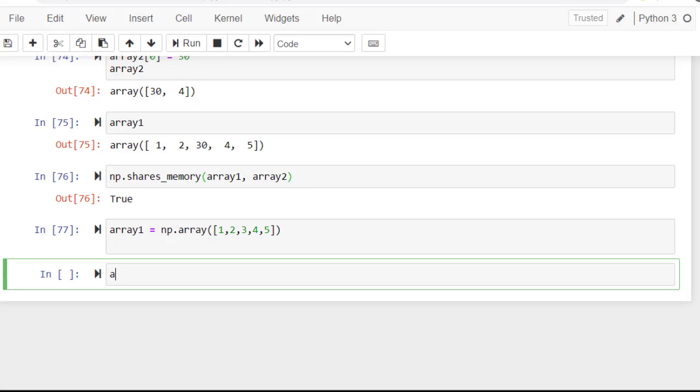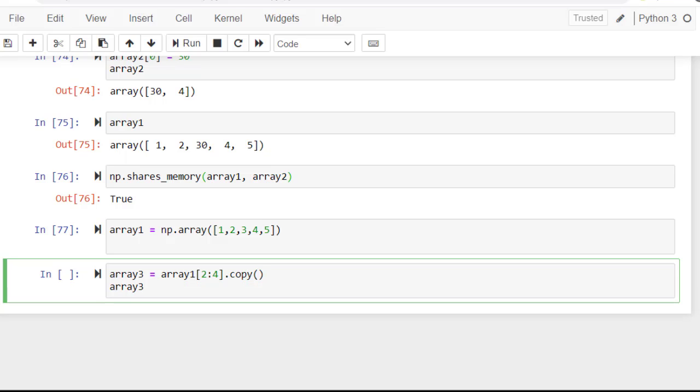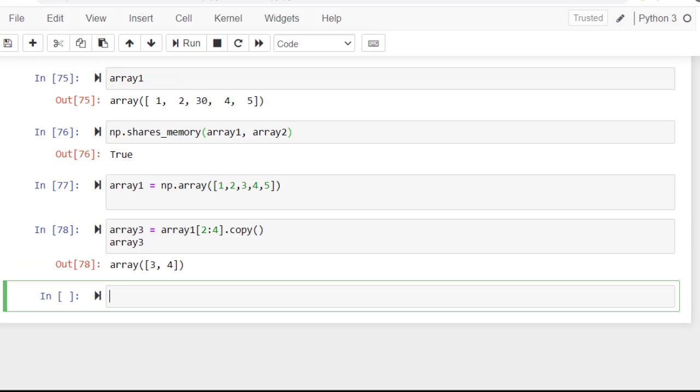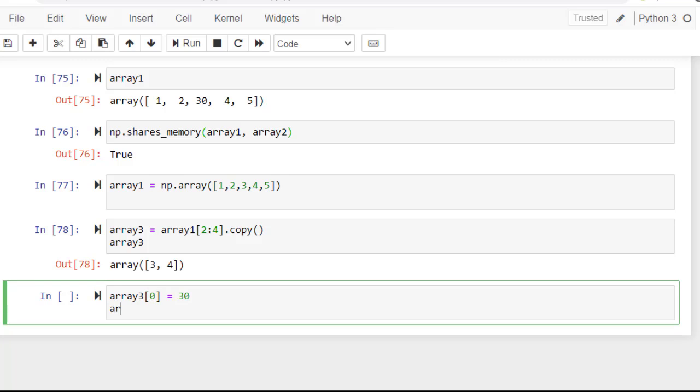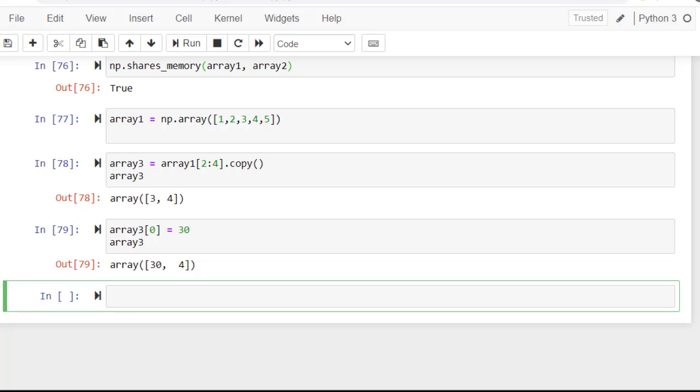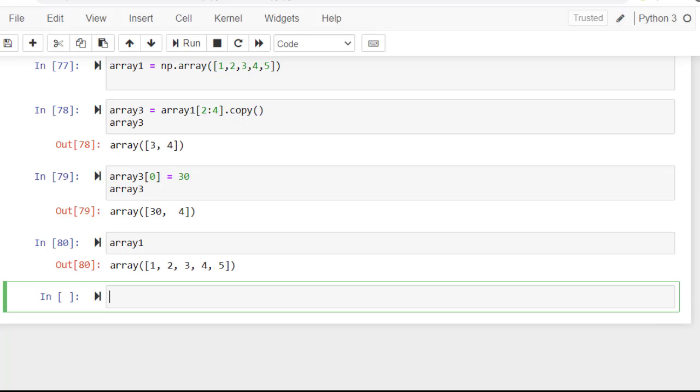Now if I try to create a copy, array 3 equals array 1 between index position 2 and 4, and here I'm using the copy method. This will make sure that it will create a brand new copy of this array 3. So it will not be sharing the memory location with array 1. If I modify this array 3's 0 index position to 30, then it has modified this array, but our original array is not modified. Let's look at some of the common operations we can perform on NumPy arrays.